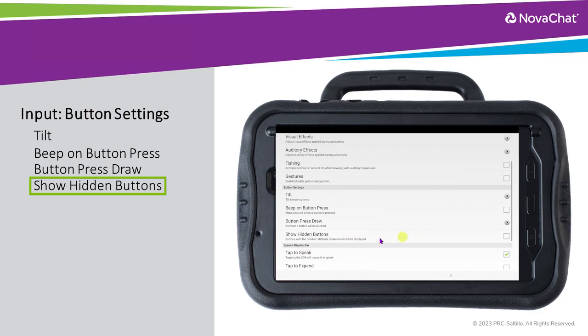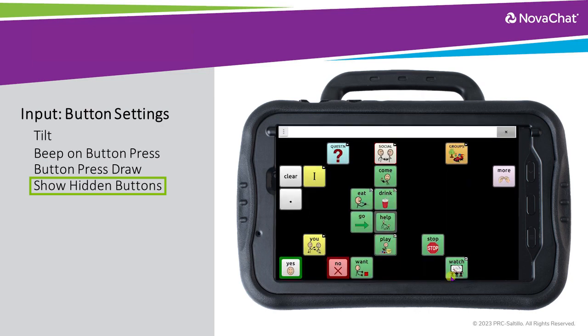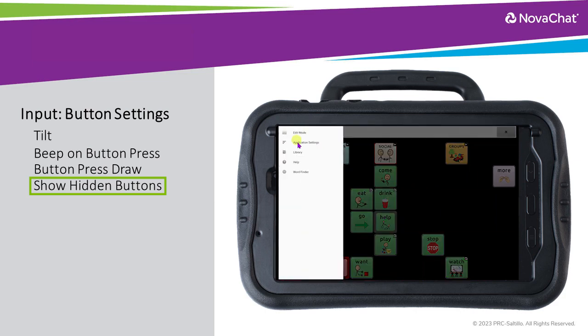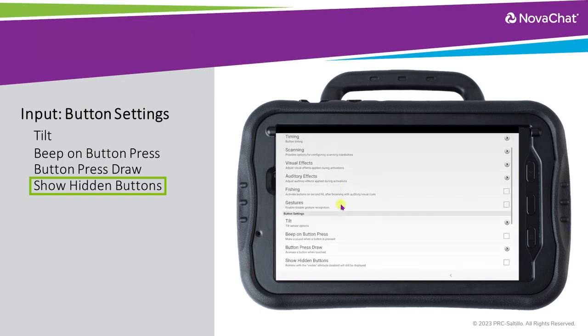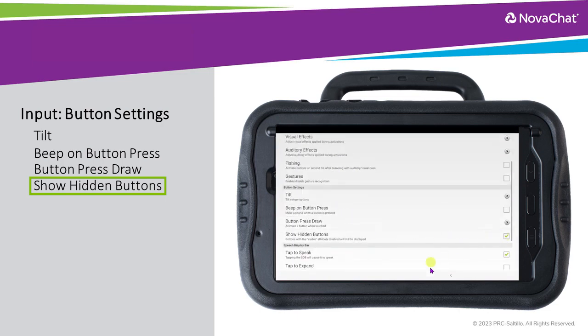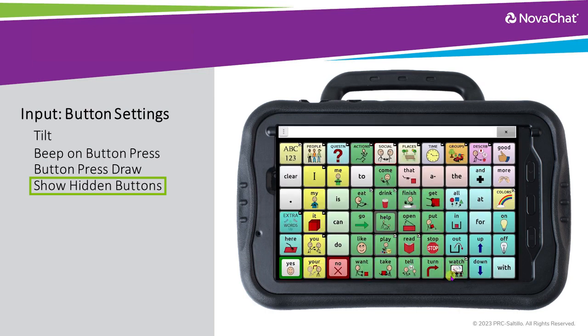Show Hidden Buttons allows you to unhide all hidden buttons at once by enabling this feature. If an AAC user has buttons hidden on several pages, Show Hidden Buttons remembers which buttons are hidden in order to unhide them for a specific purpose or period of time. This setting might be beneficial if you are modeling for your client during a session and want to model all words available on the device, including words that have previously been hidden.